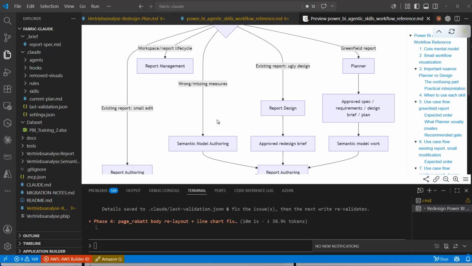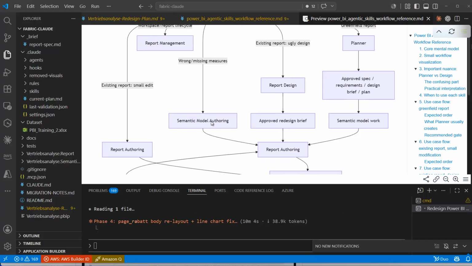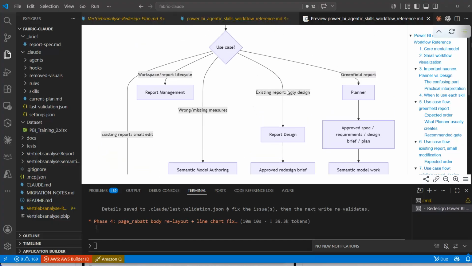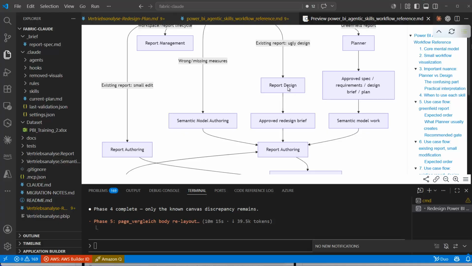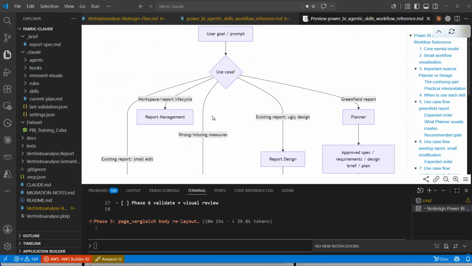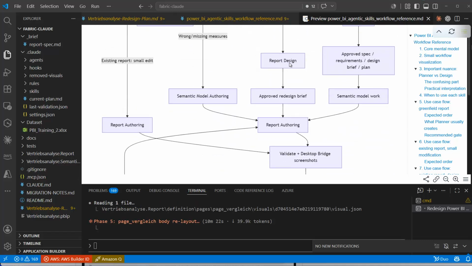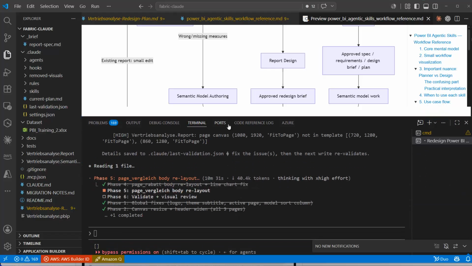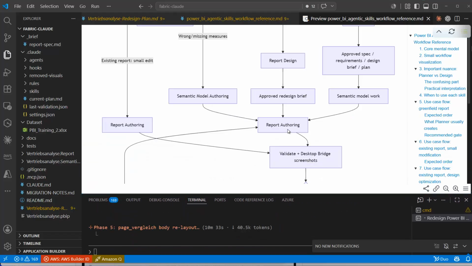So if you're fixing measures, then normally that would be part of semantic modeling authoring. This is part of the measure part. Report authoring is rather when the visuals are not aligned or something like that. And then there's the ugly design. That's my part here, right? They can call the report design skill, which is mentioned above, right here, right? Visual design, that's that one. And then it's basically doing an analysis of the design and proposes some fixes, right? And then the redesign brief, this is again a plan, and then report authoring is then implementing the plan, like it's doing here on my screen currently down there, right? That's report implementer. So report authoring.